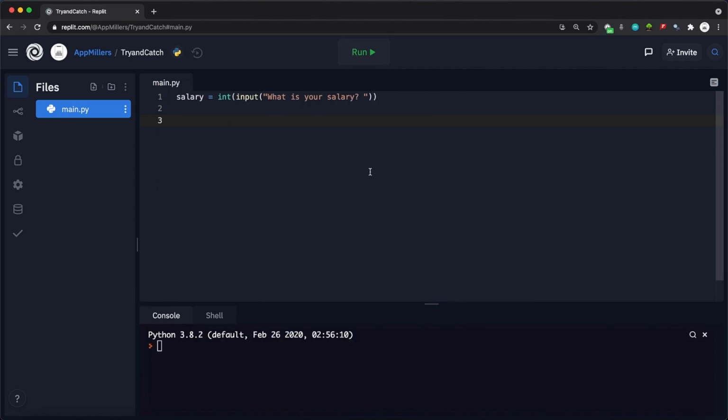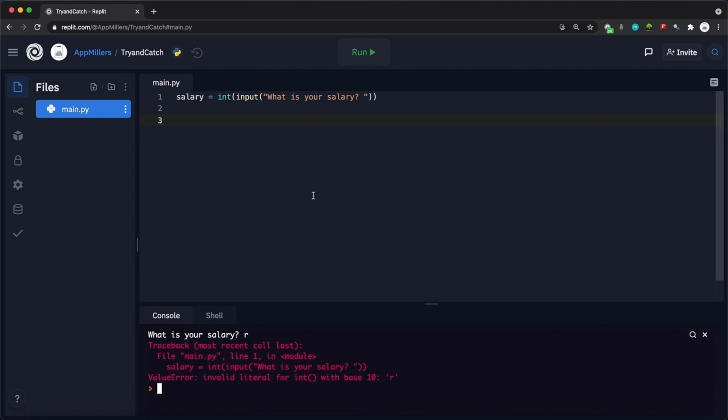Now here I have pasted this line of code. If I run it and put a string, for example R, and hit enter, you'll see that we are getting an error. So I'm going to include this part of code inside a try and except block. First I'm going to write the try keyword. After the try keyword, we need to put a colon. Now after putting the colon, if I hit enter, you'll see that the cursor comes to the indentation level. This means that this line of code should be located at this indented level, so I'm going to put it here, indented.